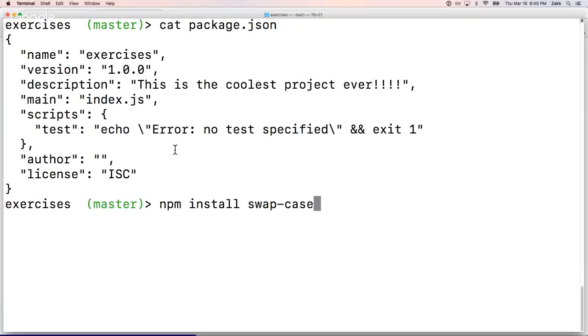We're going to download a package called swapcase. It will take a string and swap the casing of that string. So if it's all lowercase, make it all uppercase, or vice versa. And then I'm going to do --save. --save is going to update my package.json file, reflecting that this is now a project dependency.